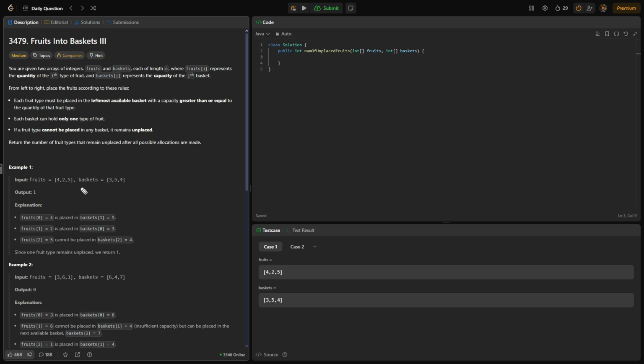Same problem as yesterday. Basically, we're going to take each fruit starting from the left and going to the right, and say, okay, 4. Can we put 4 in the first basket? No. Can we put 4 in the second basket? Yes. So 4 will go into the second basket. Now we're going to look at 2. Can 2 go into the first basket? Yes, it can. So 2 will go into the first basket. Now we have 5. Can 5 go into the third basket? No, it cannot. So that remains unplaced, and we will return 1, as that is how many fruits remain unplaced.